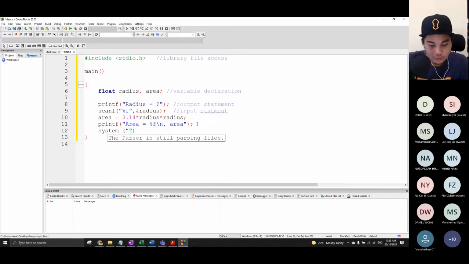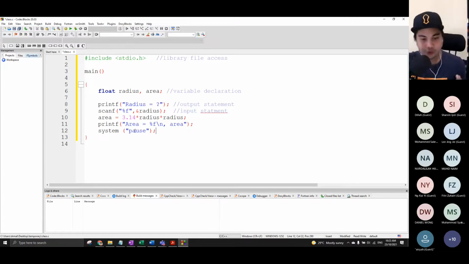System pause. This one is critical because once the system executes the program, you want the user to see the result. So the system needs to pause. Without this one, it will automatically close. You input the value, it is automatically closed, and the user is unable to see the result. This is to hold the screen, hold the output screen.